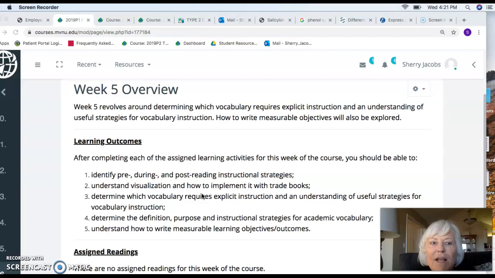So week 5 really revolves around determining vocabulary, what actually requires explicit instruction, and understanding the strategies for it. Also, we'll be exploring how to write a measurable objective.